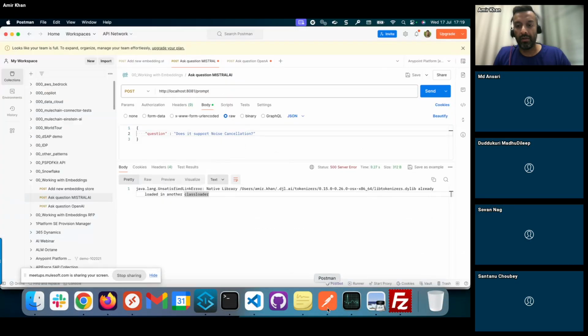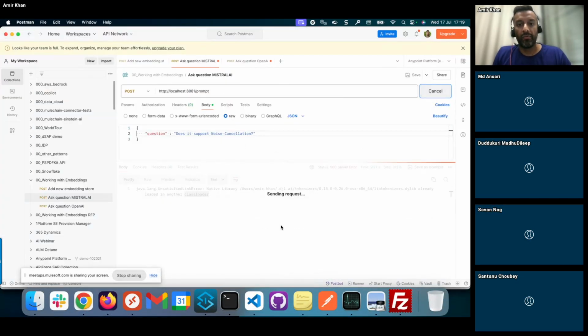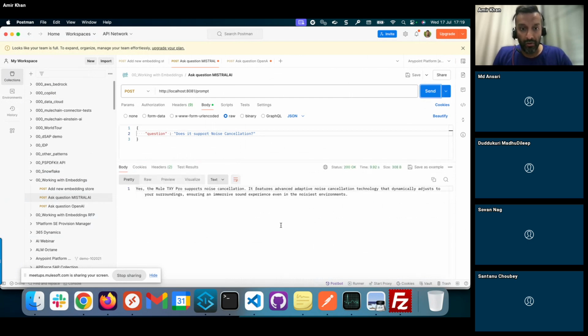Okay, so now it's deployed. Let's ask again. Sorry for the hiccups. And now it should tell me, yes, it supports noise cancellation. So you can see, yes, it supports noise cancellation, and it's able to bring things to context. You can communicate with it in natural language processing. And now, instead of getting the full document, it gets this vector representation, converts it into the right answers, and replies it to me.